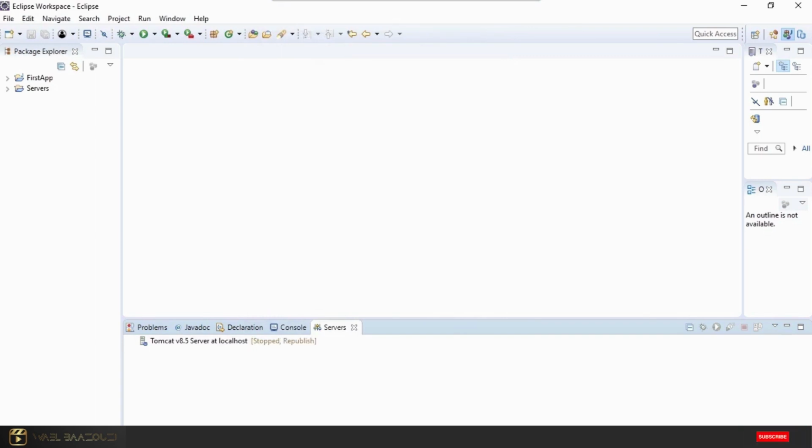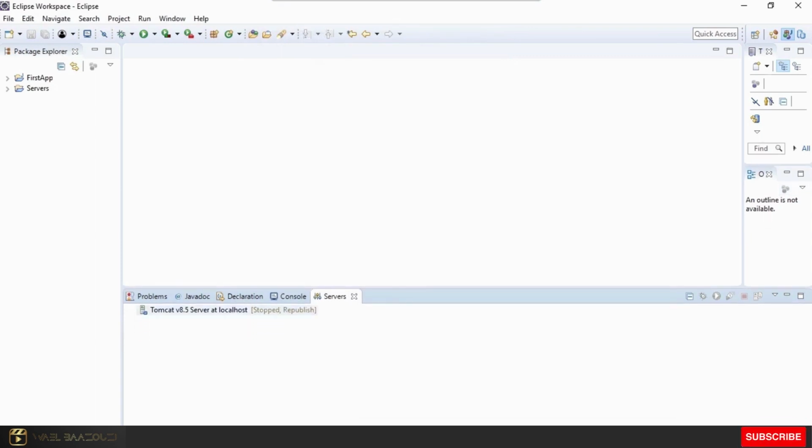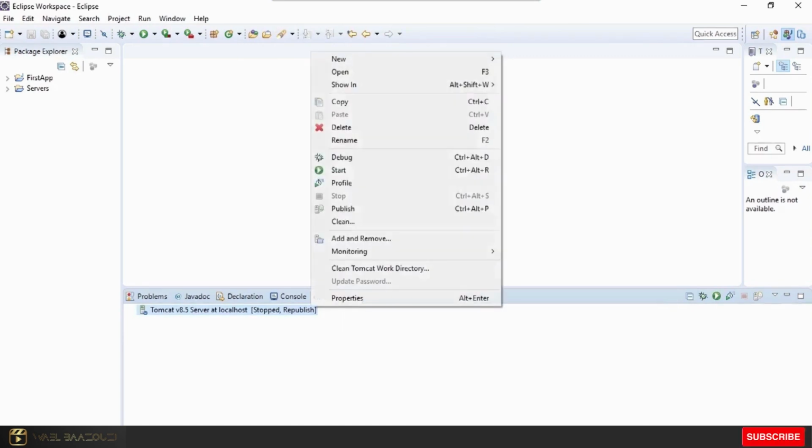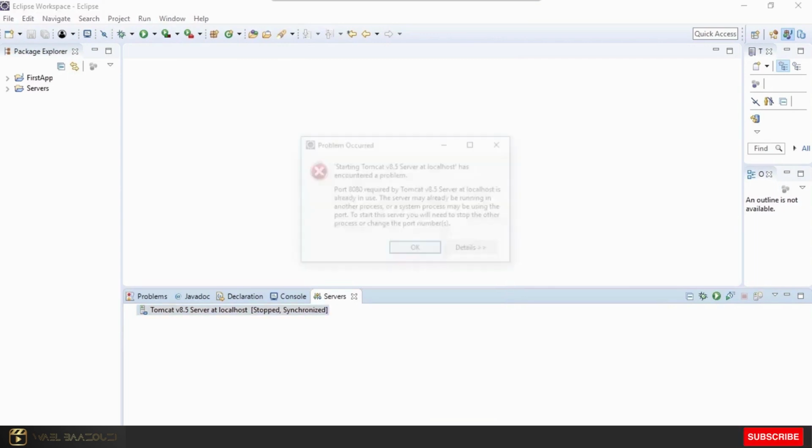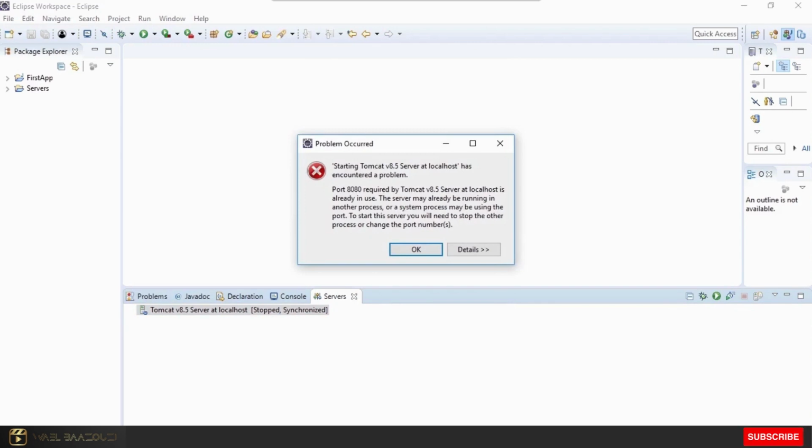Now, Tomcat by default would attempt to start on port 8080. So we can right click on the server instance and say start. In case we have Oracle also installed on our system, it could give us an error like this, which says port 8080 is already occupied, because Oracle Express Edition also utilizes this port.